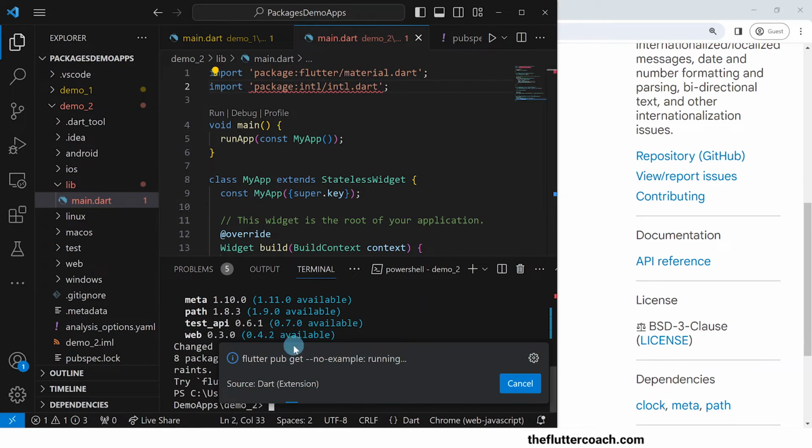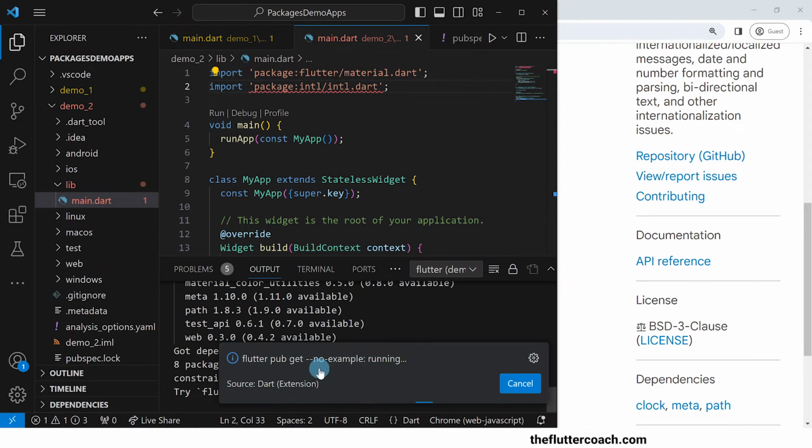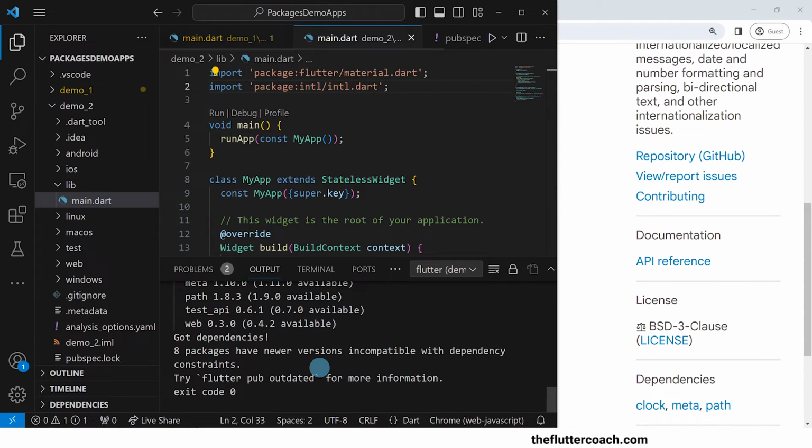We can see that flutter pub get is running, and it's running to fetch the files of this package and put them in our project. Right away, we can see that this has changed from a red line to a yellow line, because it now means that this package now exists in our project. It's just that we are not yet making use of it.